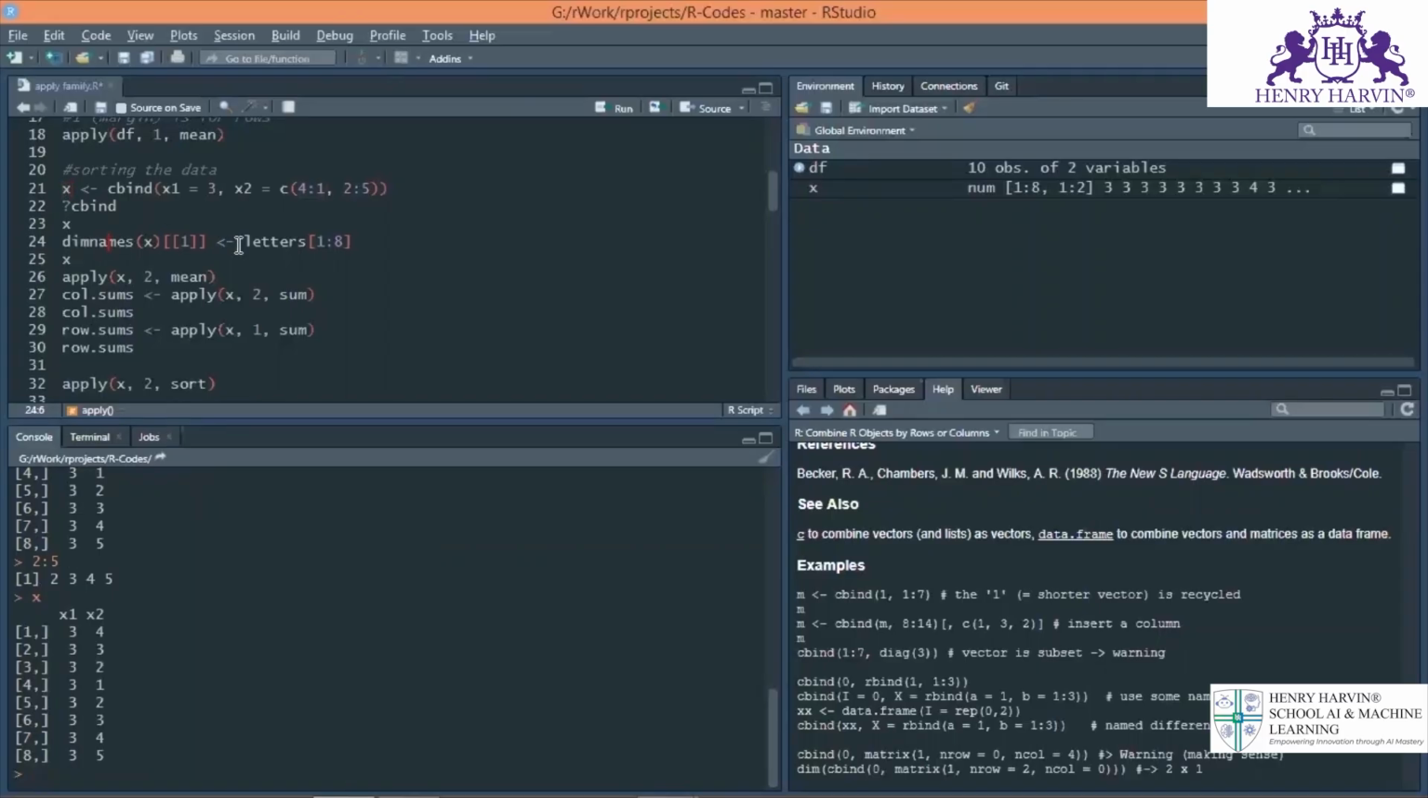Next, I am giving the dimension names. I have already given the column names as x1 and x2. Now I am giving names to the rows. Here you can see it is 1, 2, 3, 4, 5, 6 before the comma, which means it is the row number. So I am saying dimension names of x: in the x data, I want to put letters for the rows. As you can see, there are 8 rows, so I am taking letters 1 to 8.